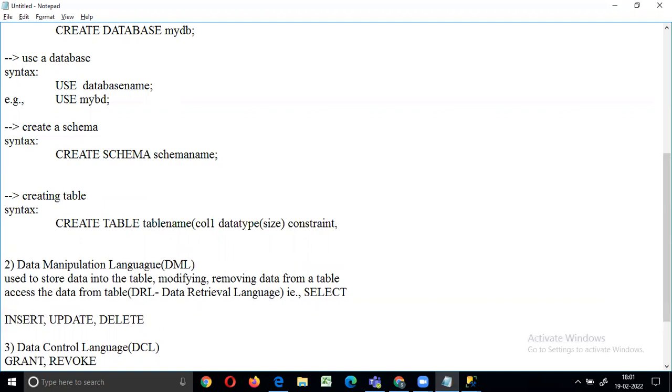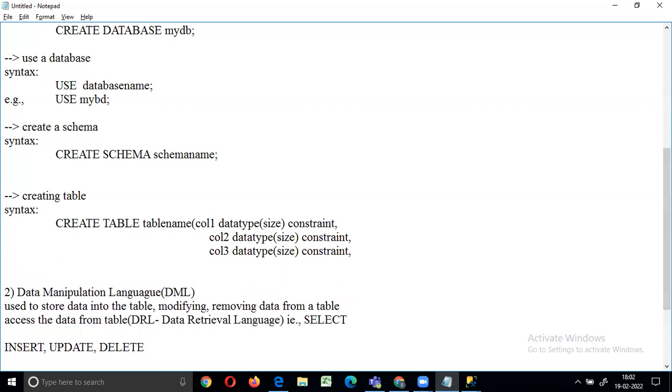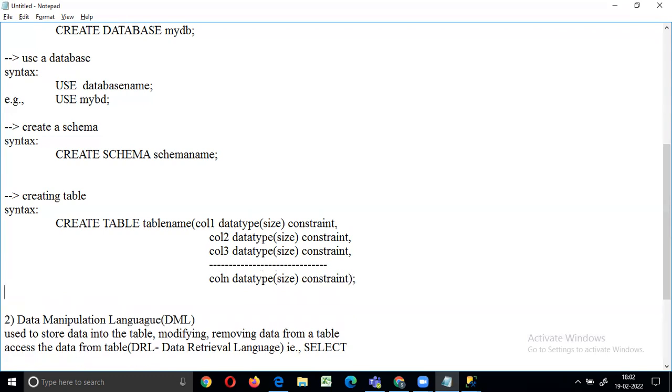So what is meant by constraint? What is a data type? We'll discuss. A data type is nothing but what type of data we have to store in it. And a constraint is to provide restrictions on storing data in that particular column. Like this, we can create any number of columns. Suppose column n, data type, size, constraint. So this is the syntax for creating the table.